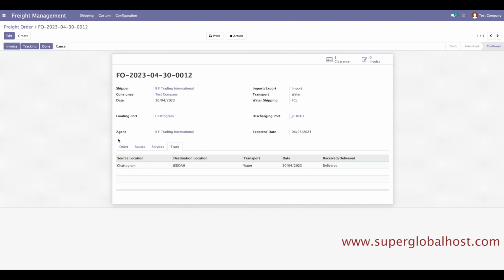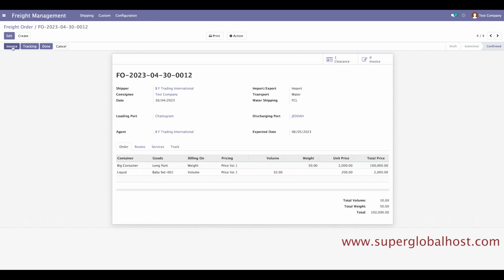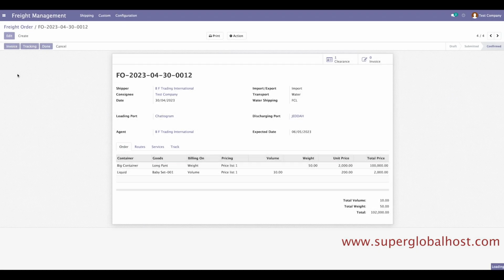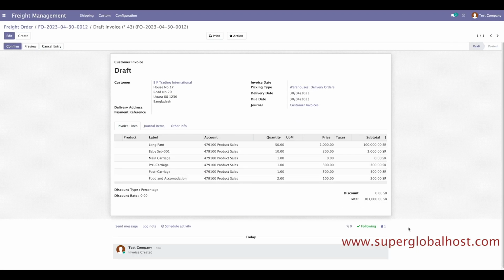Now we want to make the invoice. So just click this invoice. This is our total bill. Here you see long pant, this is the amount, and another is baby set, main carriage, pre carriage, post carriage. The main carriage we already set there. So only pre carriage and post carriage we add there.